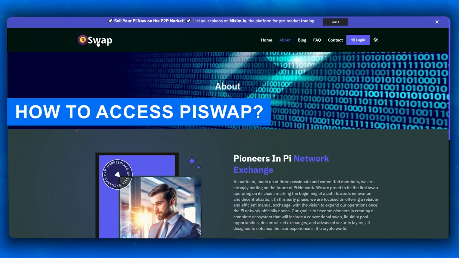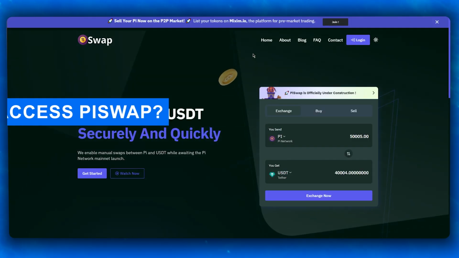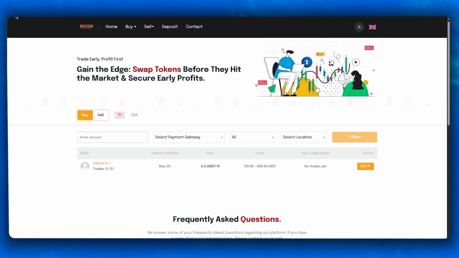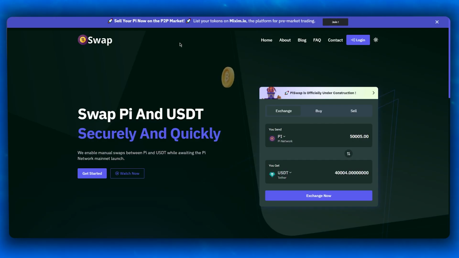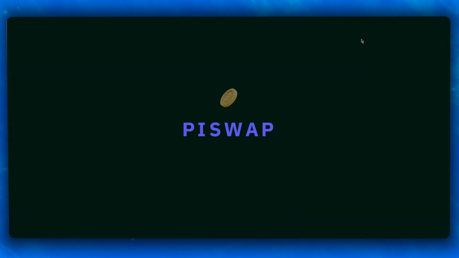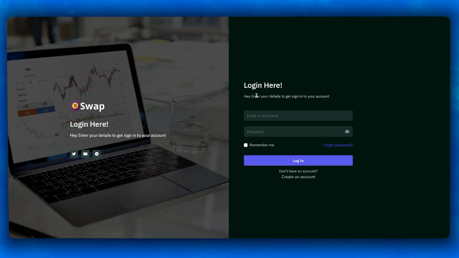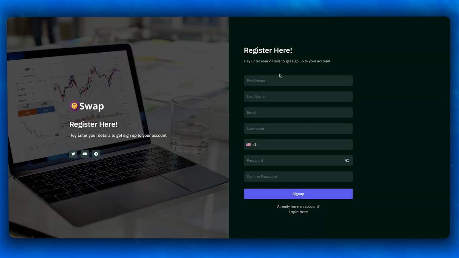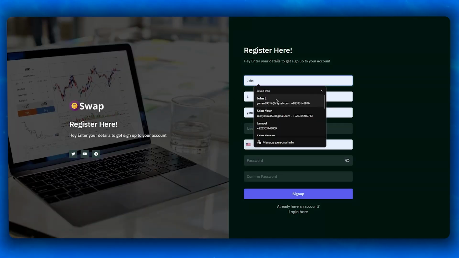Now, to talk about how you're going to access PiSwap, there are two ways to do this. You can either use the PiSwap.io website or use the Pi browser app. I'm going to be using the website to show you how you're actually going to start off for yourself and join in. So what you do is you go over to login. If you don't have an account, simply click on create an account. Registering yourself is extremely simple.